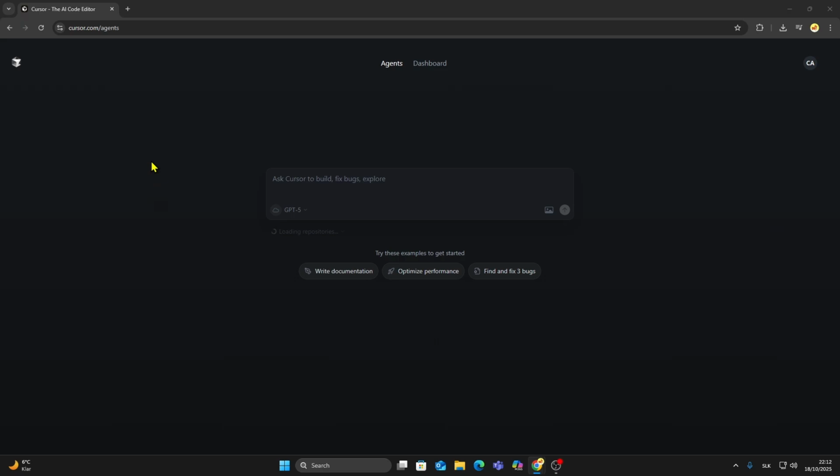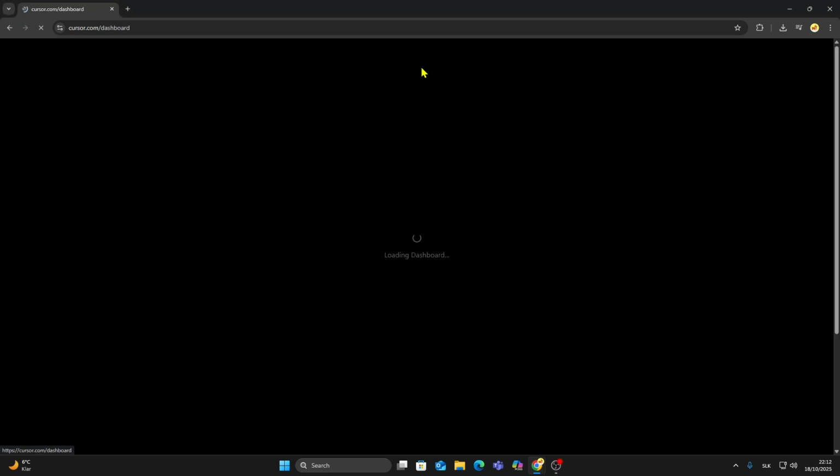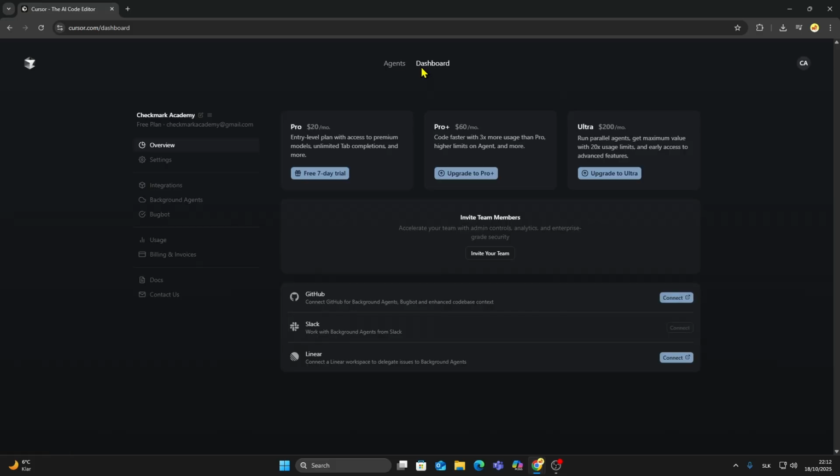In this video, I'm going to show you how to connect Cursor AI to GitHub. This integration lets you link your GitHub repositories directly to Cursor, making your development workflow smoother and more efficient.